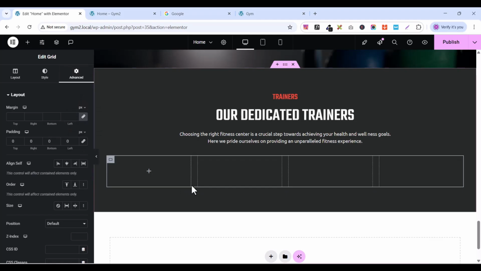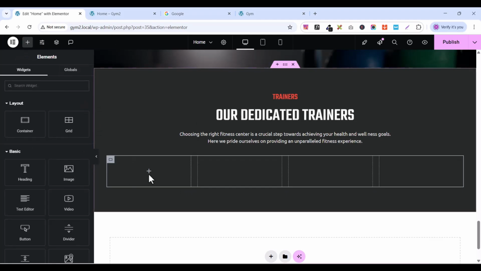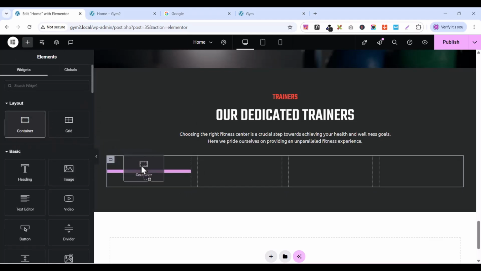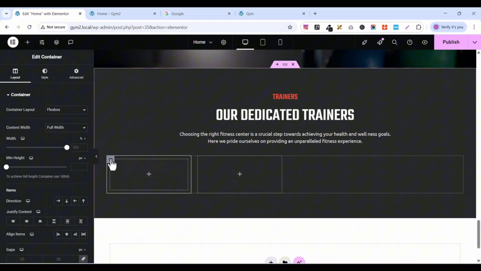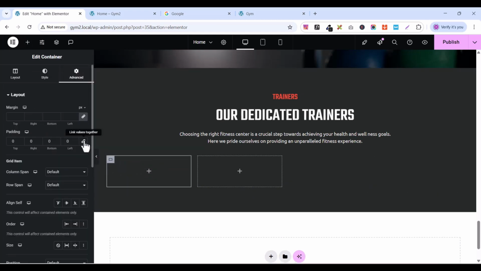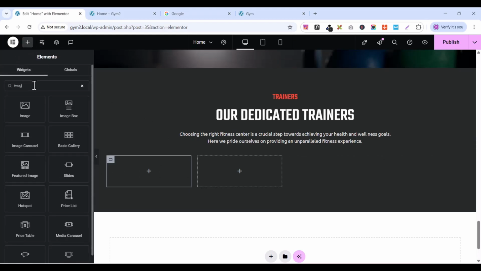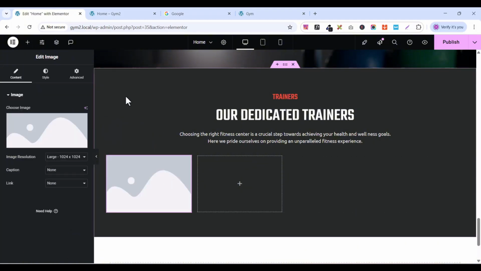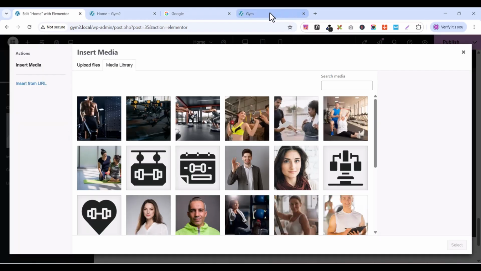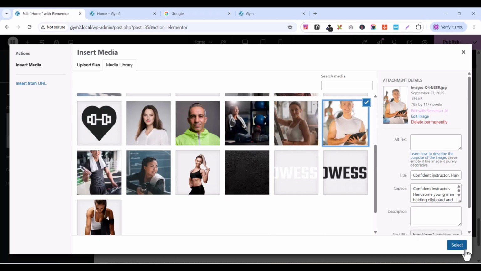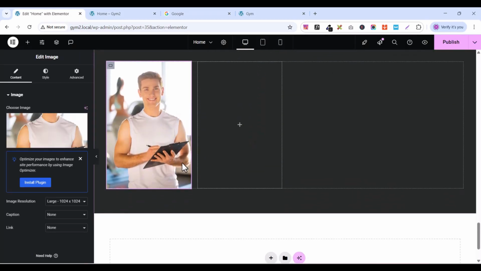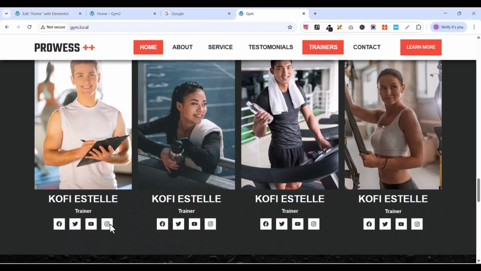Remove the padding. After that, I will add a container inside this grid by dragging a container from here, then remove the padding of that container. After that, I need an image element. I will search for an image element, drag the image element here, then I will select an image from here, this image like this.